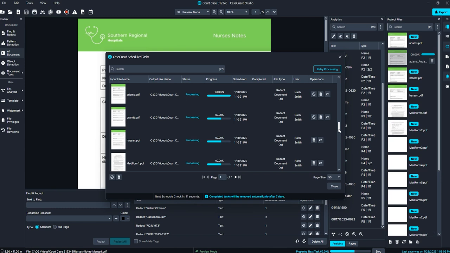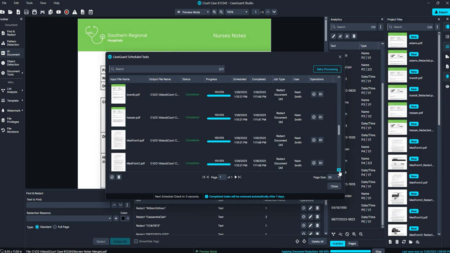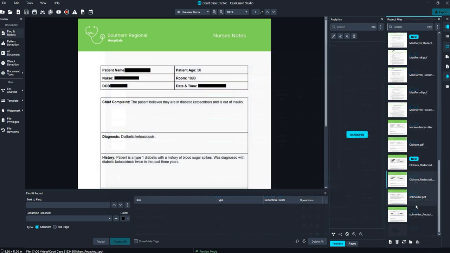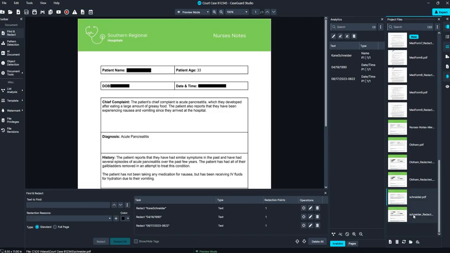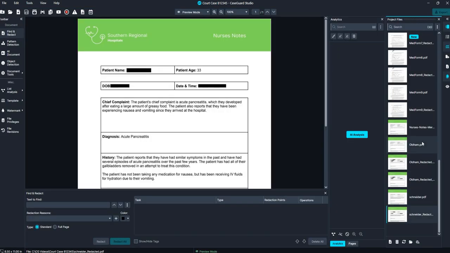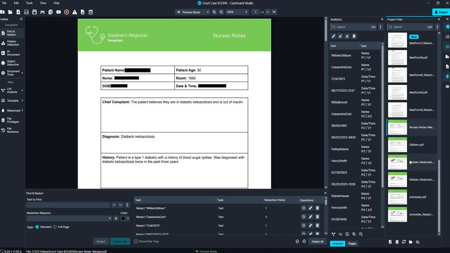Here we can watch all of our documents get redacted in real time. These progress bars will show us how far into the process CaseGuard is. And as you can see, it works really, really fast. Almost all of my documents are done in just a couple minutes. As you can see, all my documents were redacted. I can click through them, make sure everything looks good.